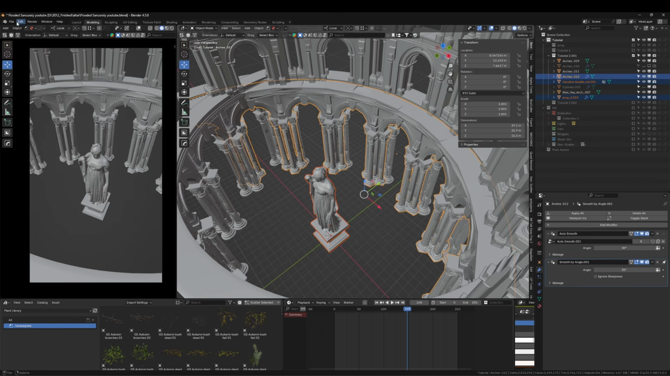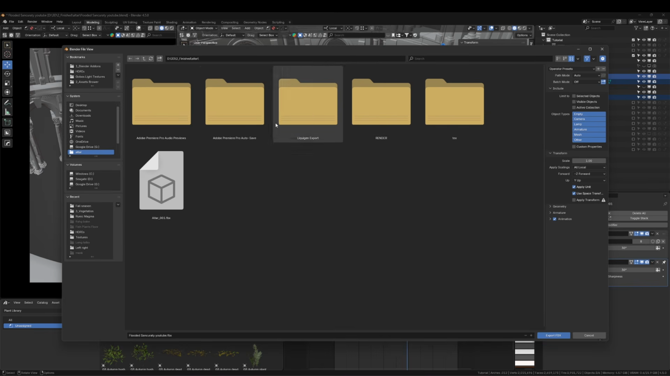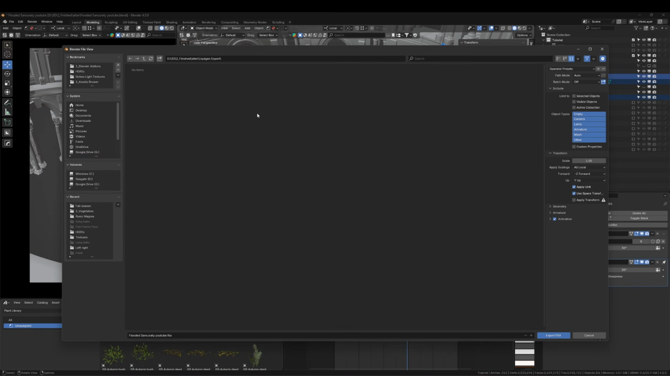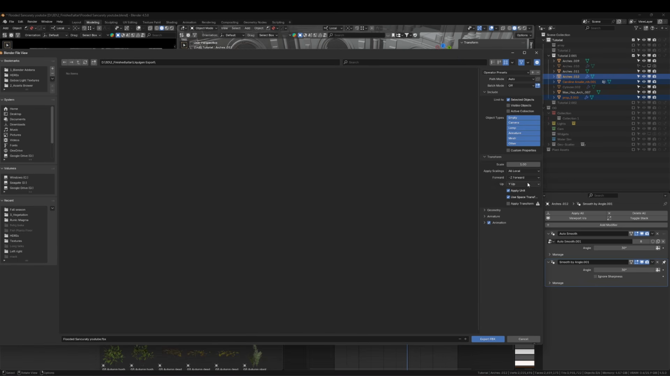And then go to File, Export, FBX. Okay, now let's make a new folder for you, like LiquiGen export, for example. Now, very important, select limit to selected objects, otherwise you export everything. And uncheck animation. It's just a good habit.